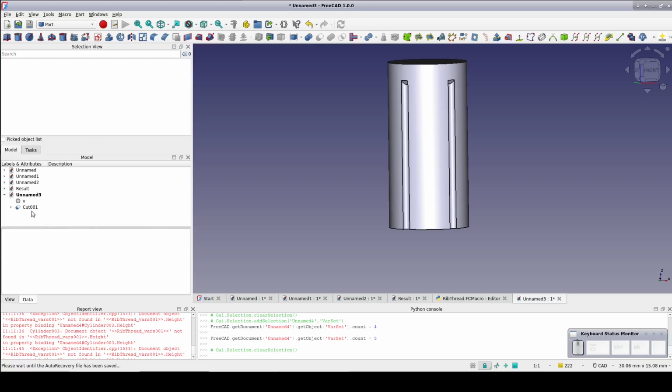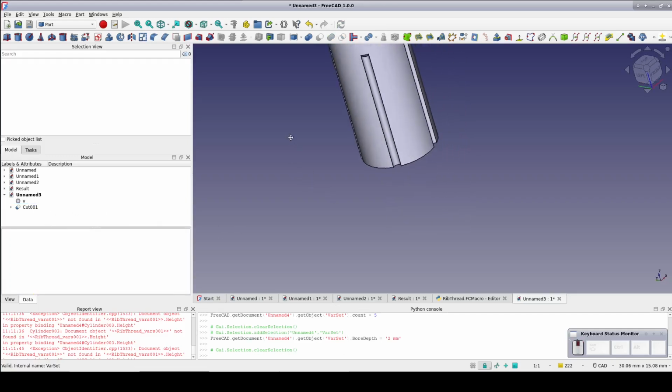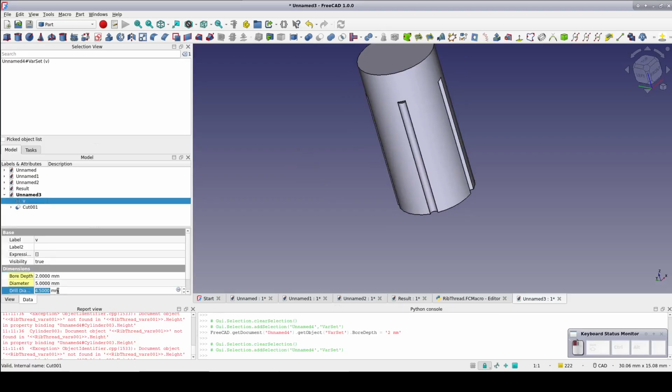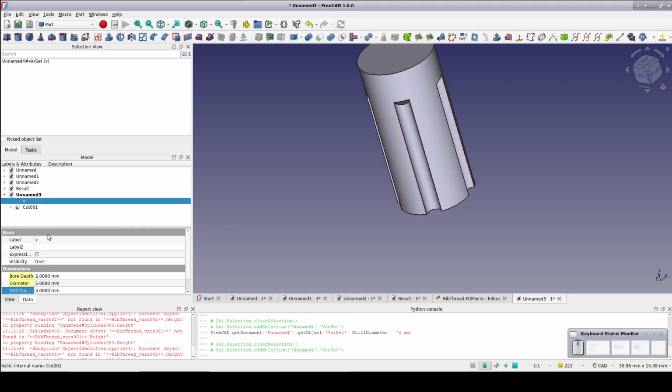As you can see, I can just change parameters within the VarSet to parametrically change the shape. Note that reducing the drill diameter increases the size of the ribs. Of course, the diameter must always be larger than the drill diameter in order to have a valid shape.